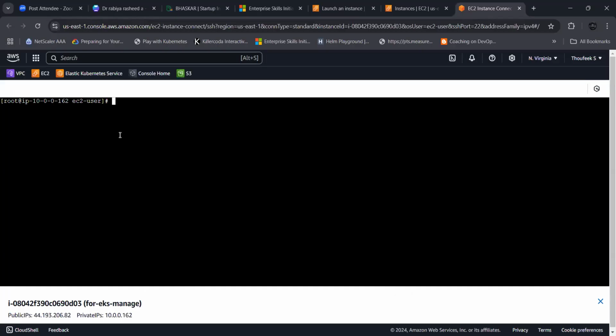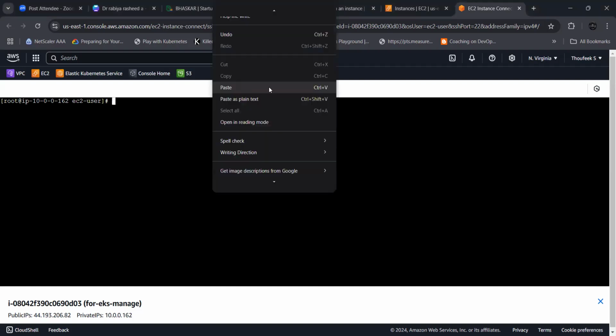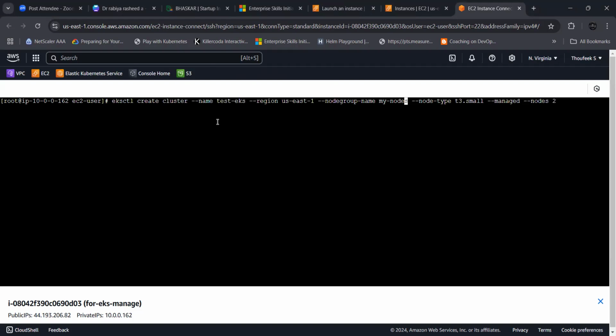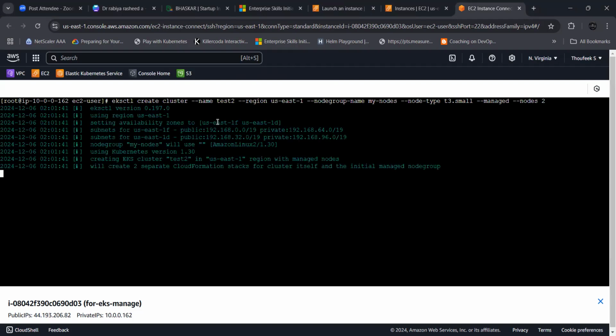So in this case, I installed eksctl and kubectl. Now I'm going to deploy Kubernetes using eksctl. Just changing the name from test-eks to test-2.